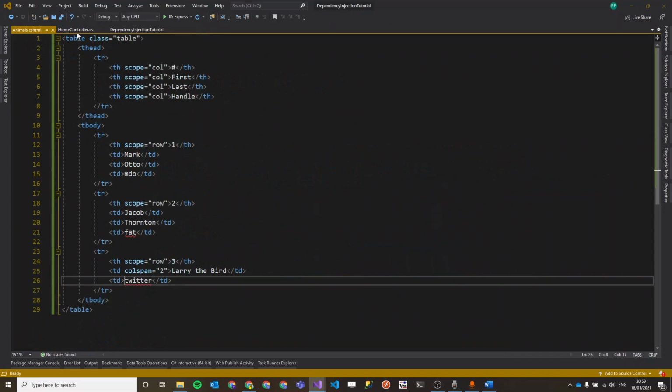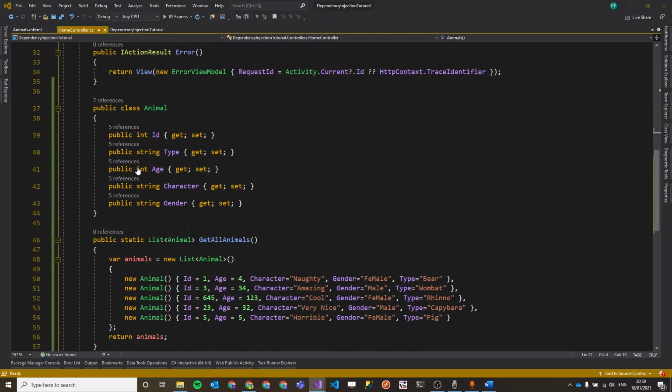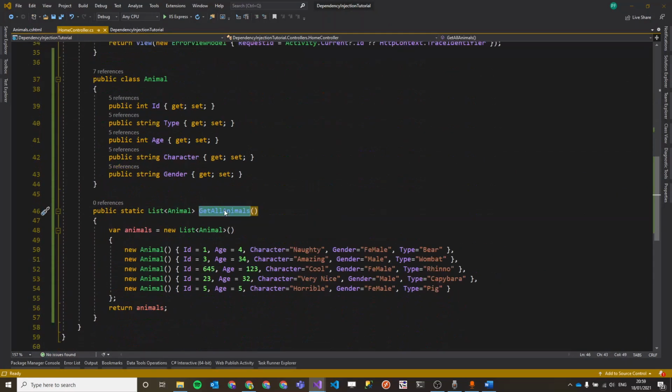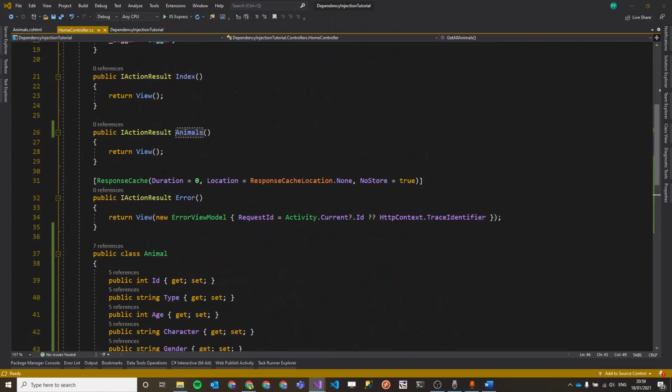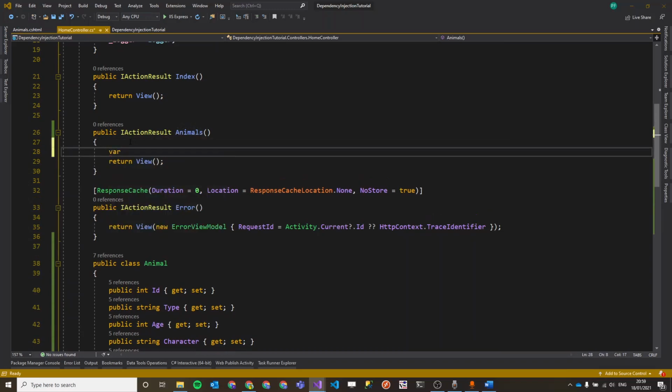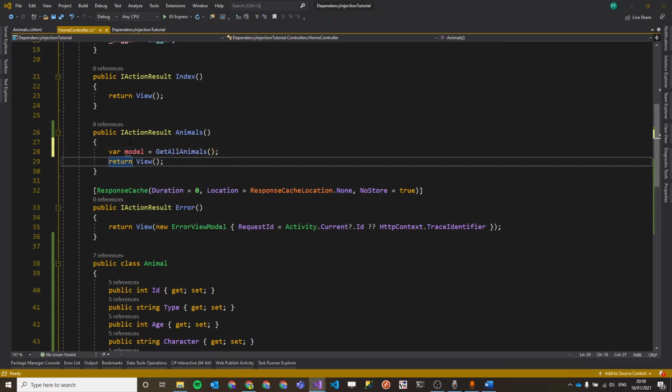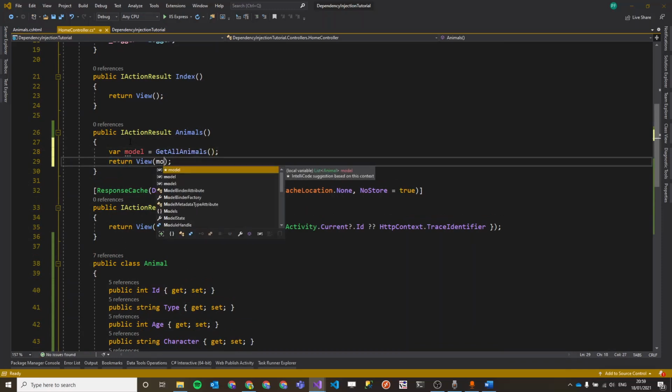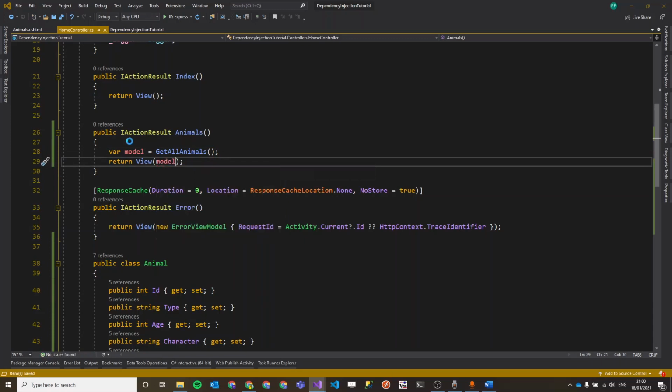we will need to make some changes. We've got that method GetAllAnimals to return the example data. So let's just return it here. So our model equals GetAllAnimals. That will be a list of animals and we can pass it to here. But that's not everything, because that view now expects a model to be passed in.